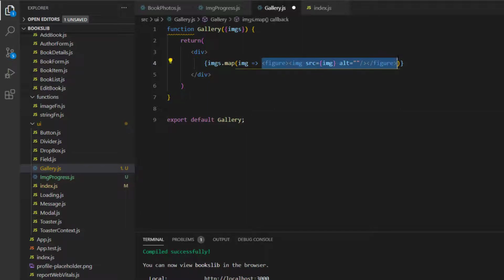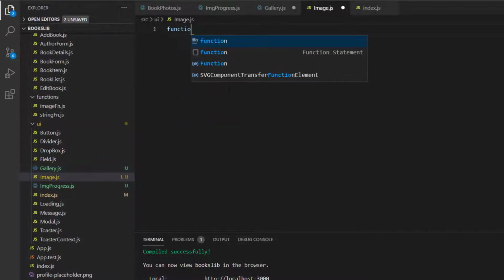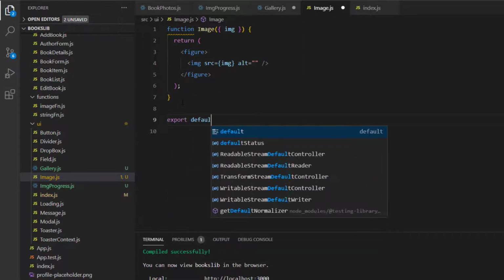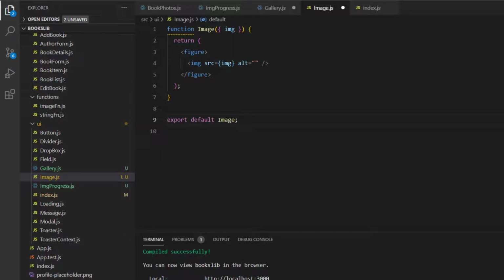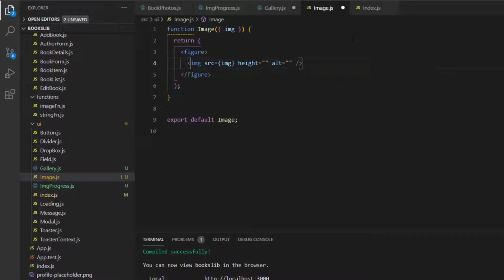Now concerning the figure image, I will create a new UI component that handles a single image display. So this will be image.js. In its turn also it will be a functional component, Image. It will take as a prop an img and will return the figure element. We'll export this component. Now for the image, we'll set a limit of the height to, let's say, 150 for now. We'll see how it looks.